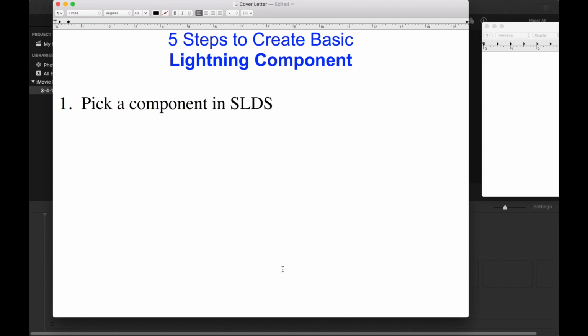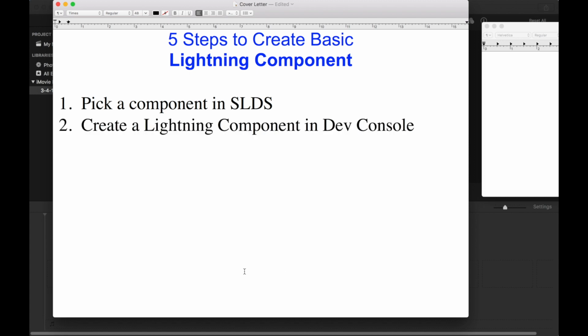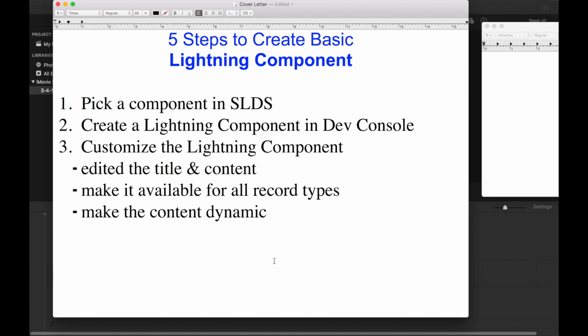The first step is you have to pick a component in Salesforce Lightning Design System. The second step is create a lightning component in Developer Console. In the third step, we will customize the lightning component, such as we will edit the title and the content fields. We will make the component available for all record types, and we will make the content dynamic.